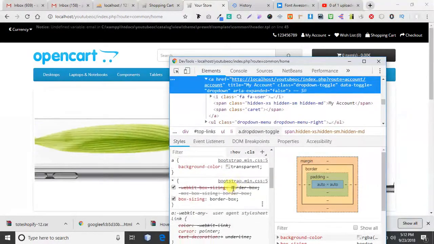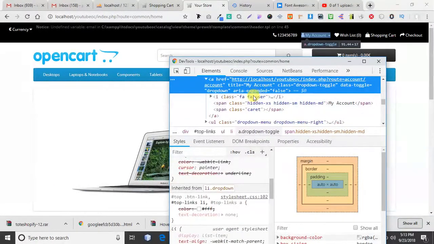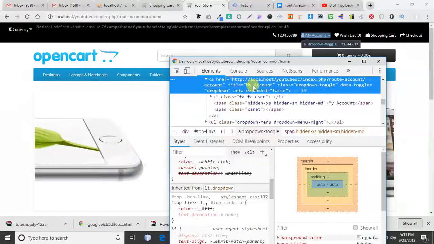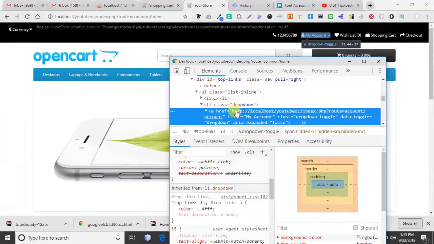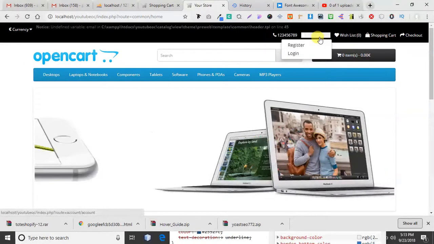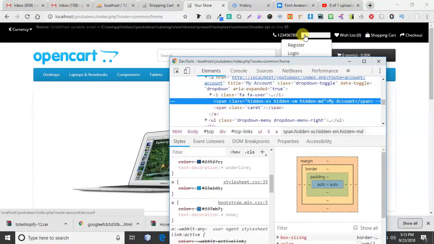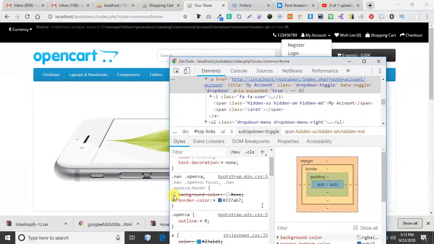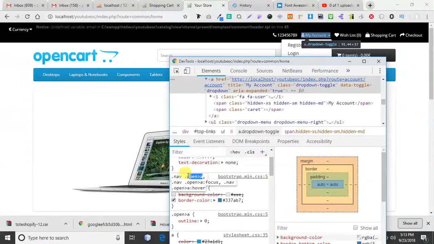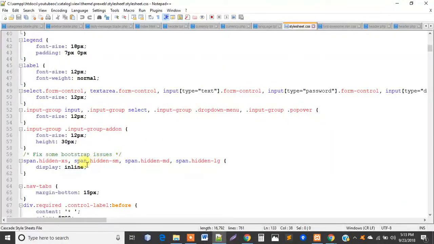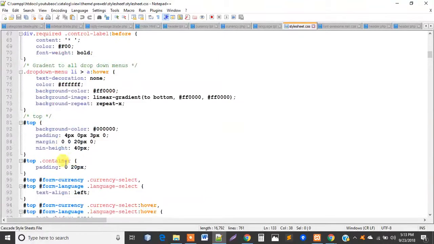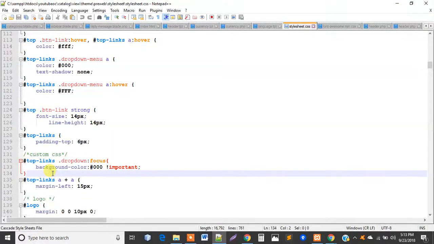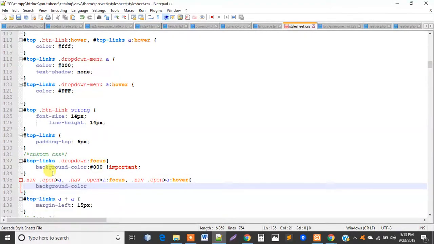Go down. Now you will see that over here there is this class, background color is this, so I have to copy this class, copy all this and paste it in my CSS over here, in the top custom CSS. After that I have to say background color should be transparent.